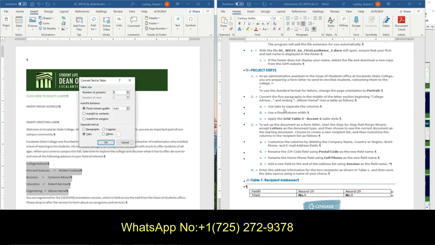And now it tells us to use tabs to separate the columns. So our tabs is selected. Use a fixed column width. We have a fixed column width. And it says apply the Grid Table 2 Accent 2 table style. So we'll do that after we click OK.